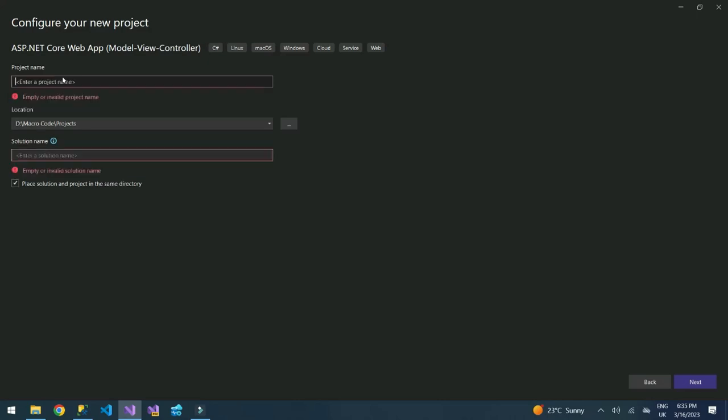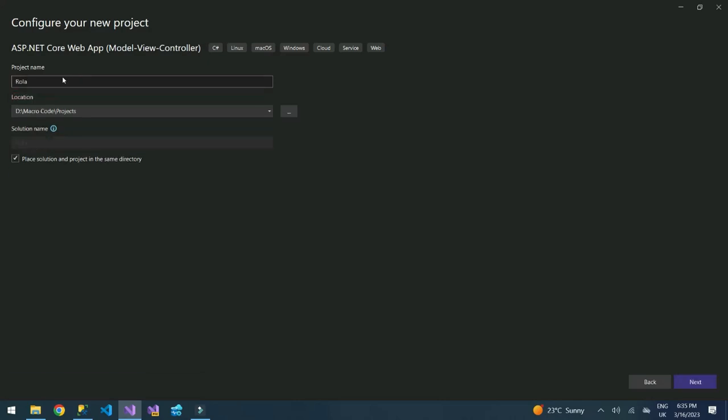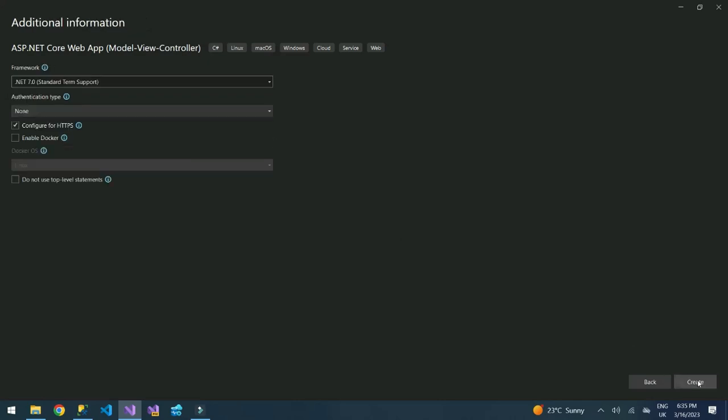Let's call this role-based authorization. So let's create our project.